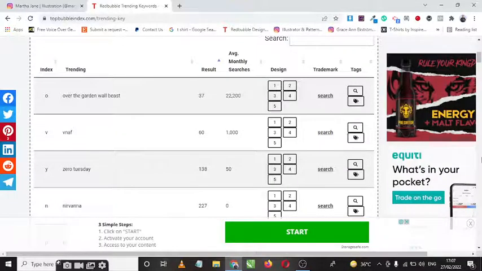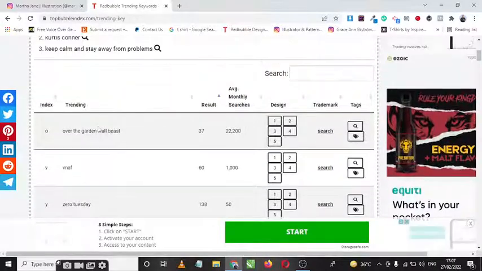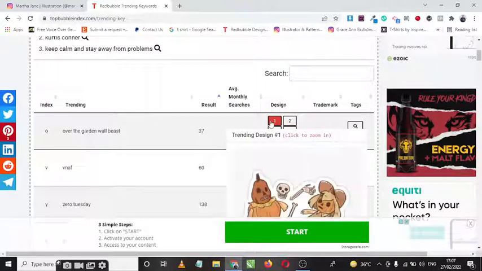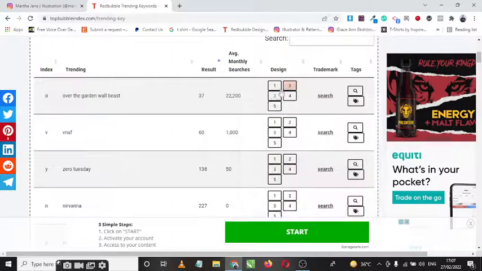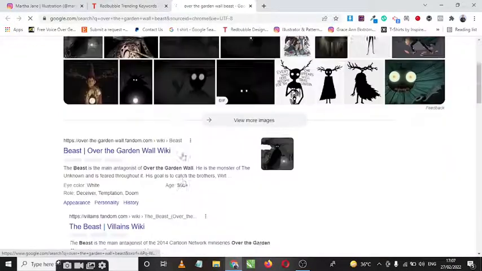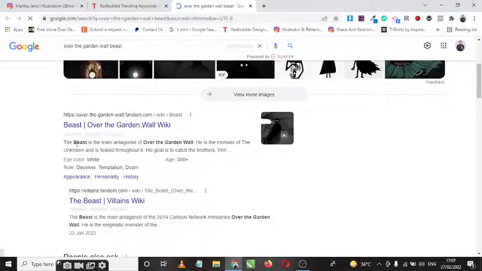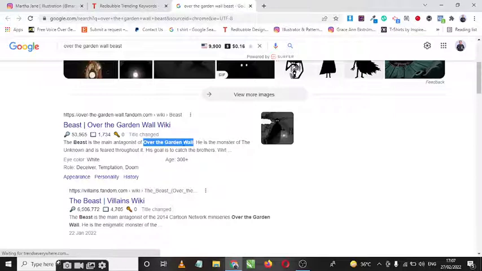So let's get started. As you see on my screen, the very first thing here is Over the Garden Wall beast, and I'm going to zoom in. I'm guessing this should be a movie or a show or something like that. So let me do a quick Google search to figure out what this is all about. Okay, so the beast is the main antagonist of Over the Garden Wall. So let's see what Over the Garden Wall is.